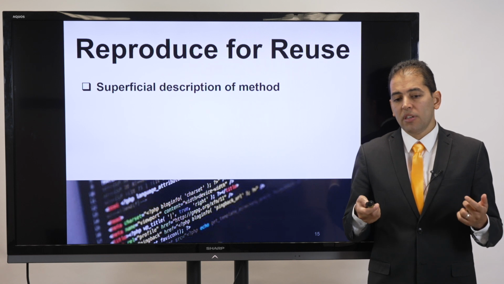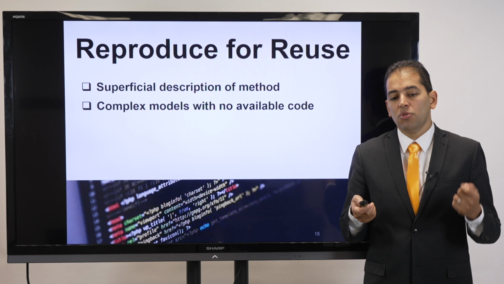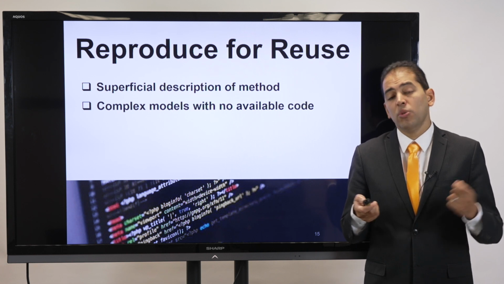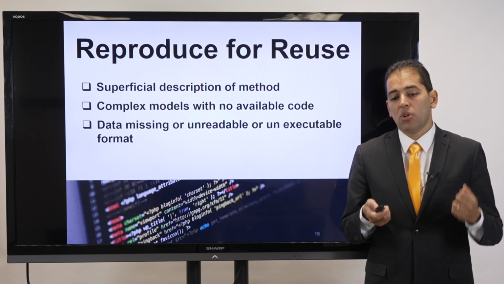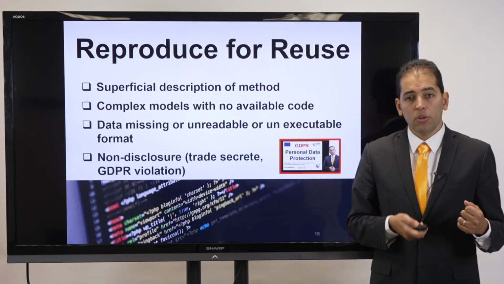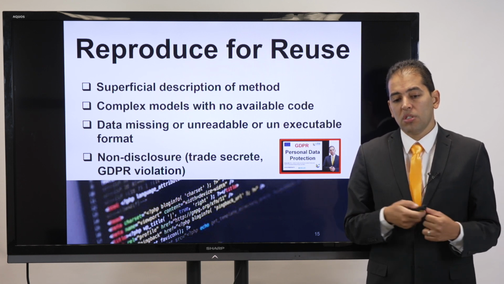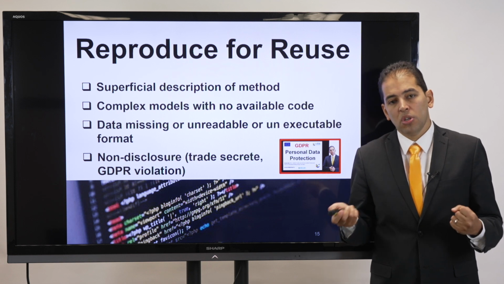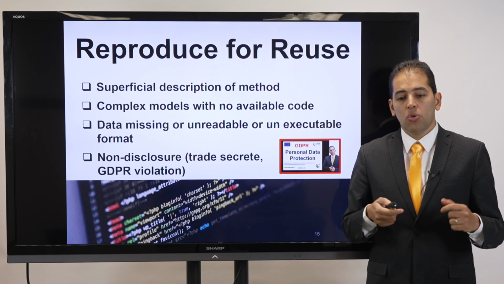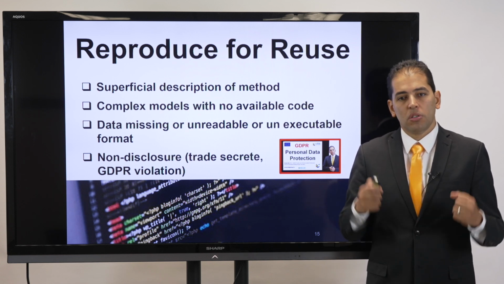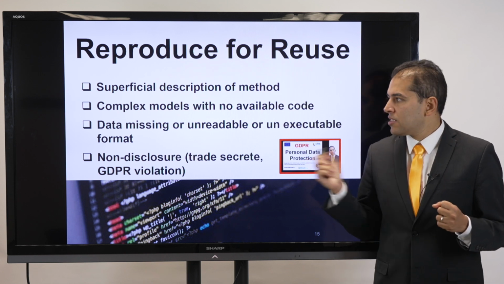So in general, researchers use superficial descriptions of their methods. They use complex methods and models with no available code, and there is data missing or in unreadable or unexecutable formats when we look at previous codes. And also in many situations there are non-disclosure situations that do not allow us to reproduce the code: trade secrets, GDPR violations.